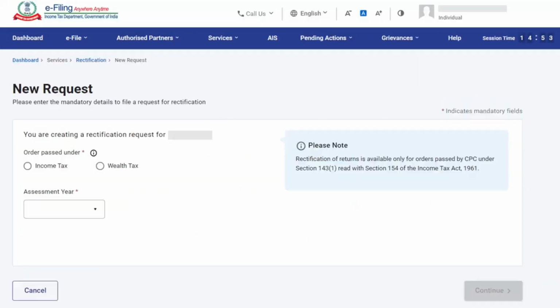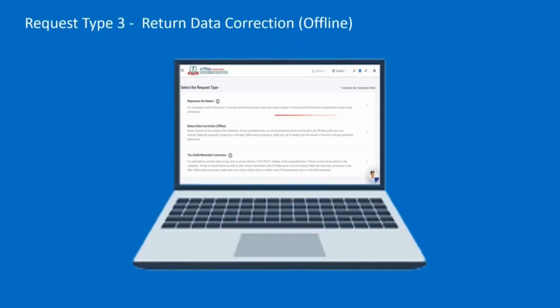You are required to select whether you are filing a rectification request for income tax or wealth tax and select the relevant assessment year. Please note that the rectification is available only for orders passed by CPC under Section 143(1) read with Section 154 of the Income Tax Act. Post selection of the relevant assessment year from the drop-down, you can click on Continue button. You are required to choose Return Data Correction in the offline mode.